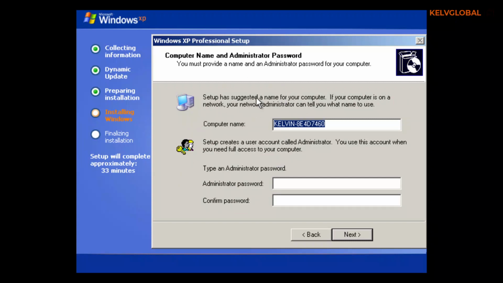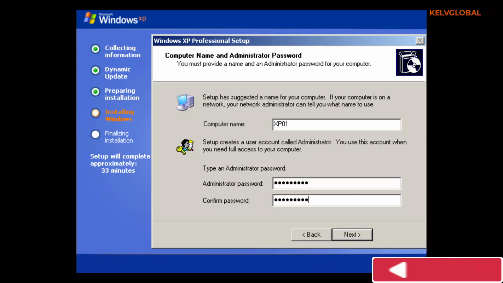So we're going to give this computer a name. I'm just going to enter, for example, SP01, which is just a simple default name, because this is for a test environment and not for a production environment. So let's enter SP01, and for the password, enter an admin password and then confirm your password, and then we can click Next to continue the installation process.